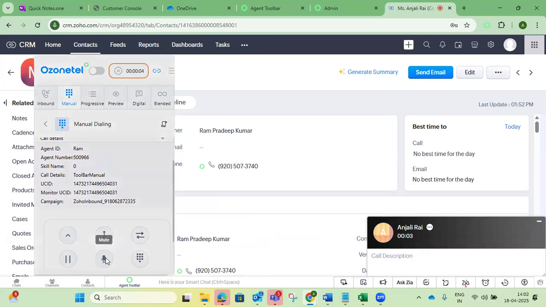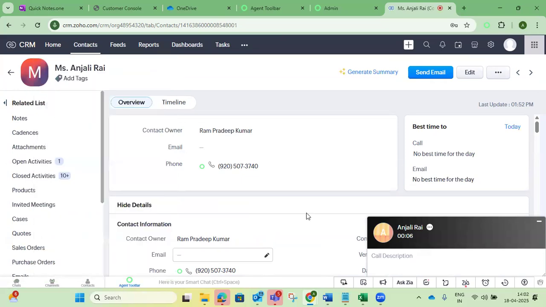Once the call lands, you can also see in the background the customer information gets displayed as a screen pop-up in the Zoho CRM only.